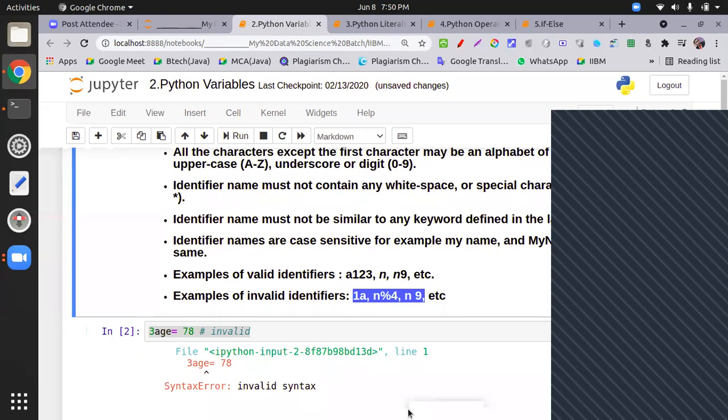So we cannot use a number at the start of a variable name, because it breaks the syntax. Very good. And in the second one, what problem do we have? The percentage sign between two variables. It's a special character, all right.